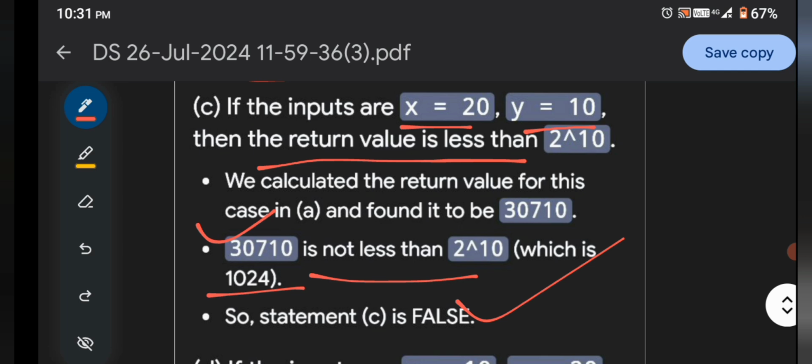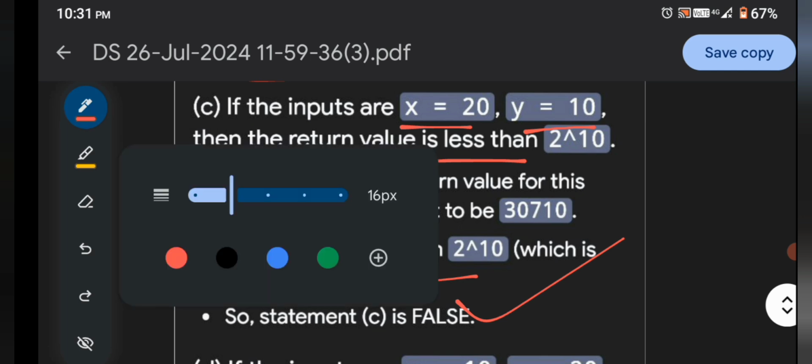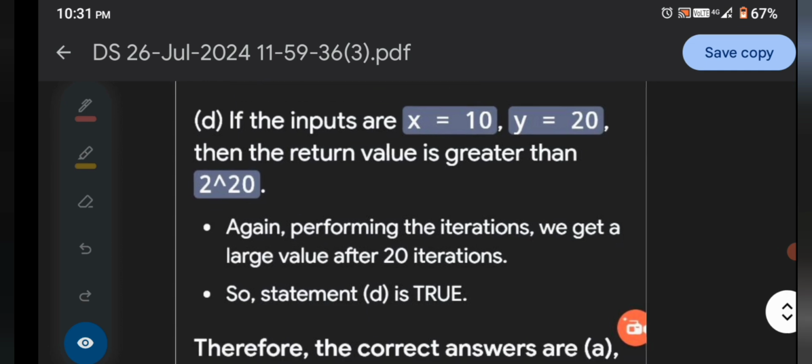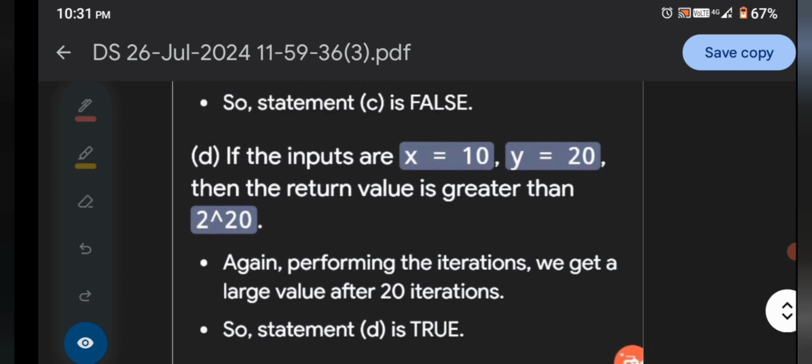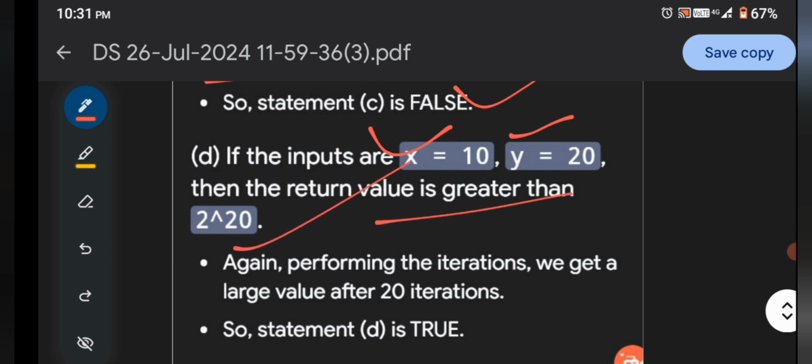Now we come to the next one, that is statement D. Based on statement D, we have the input x equal to 10 and y equal to 20. So obviously you know very well that for the initial 10 iterations the value of x always goes higher than 2 to the power of 20, as per the previous option B. So yes, this statement again turns out to be true for the y value of 20.